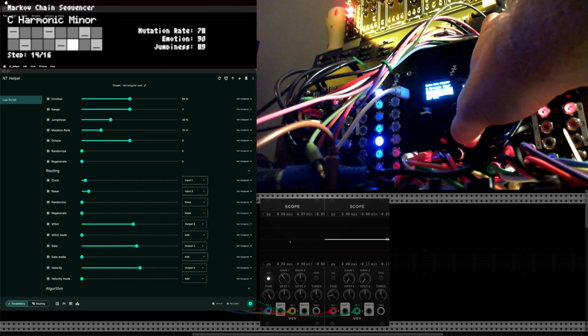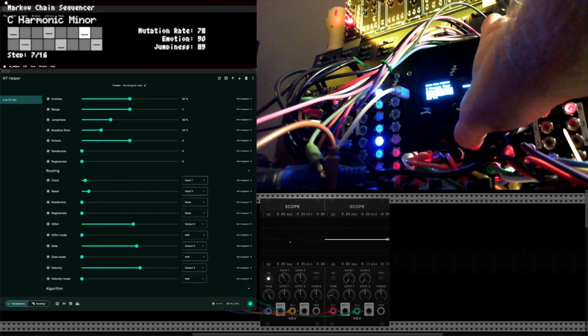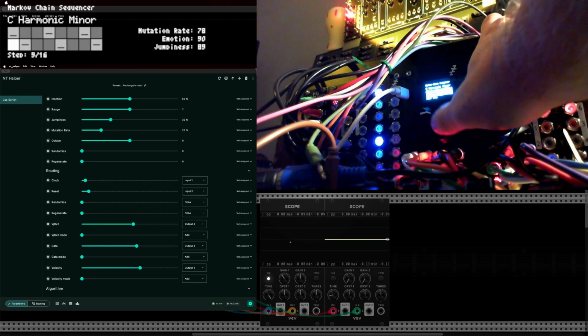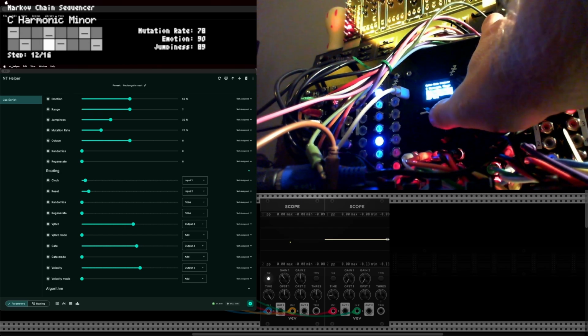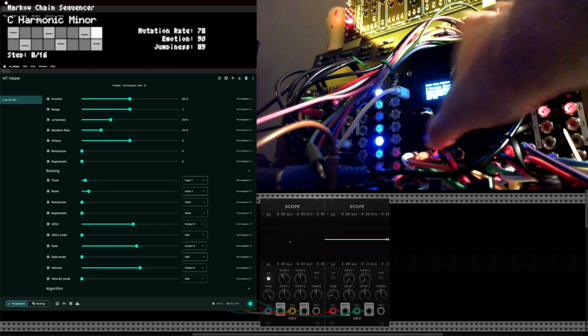This thing internally uses something called the Markov chain, and Markov chains are effectively probabilities, note probabilities. So each of the scales has a different Markov chain, and gives it kind of its own flavor, which is kind of interesting.